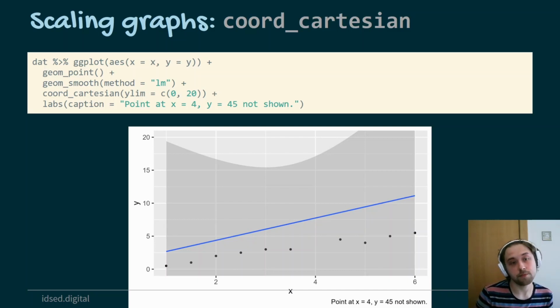So if you want to scale a plot, the function uses coord underscore Cartesian, and the options using that are xlim and ylim. So xlim equals c brackets the two limits, and ylim equals c brackets the two limits. The c here represents that we're giving it a vector of two numbers. So the ylim, the limits on the y-axis, are two numbers, 0 for the bottom and 20 for the top. And you just use c to tell R, okay, this is a vector of two things.